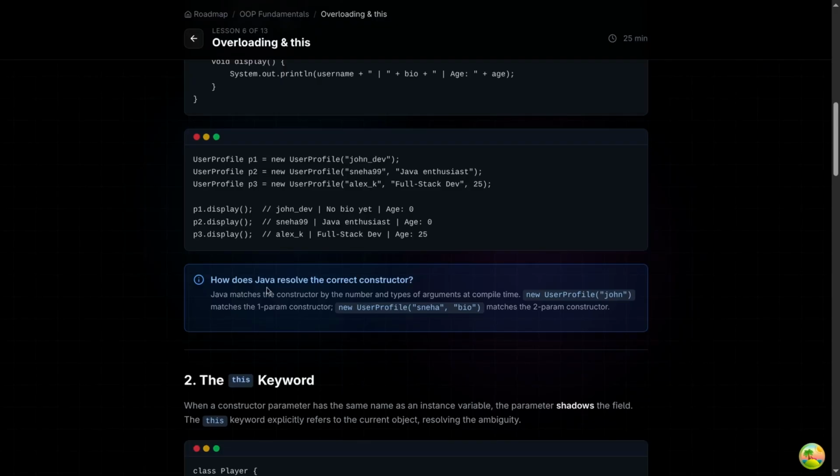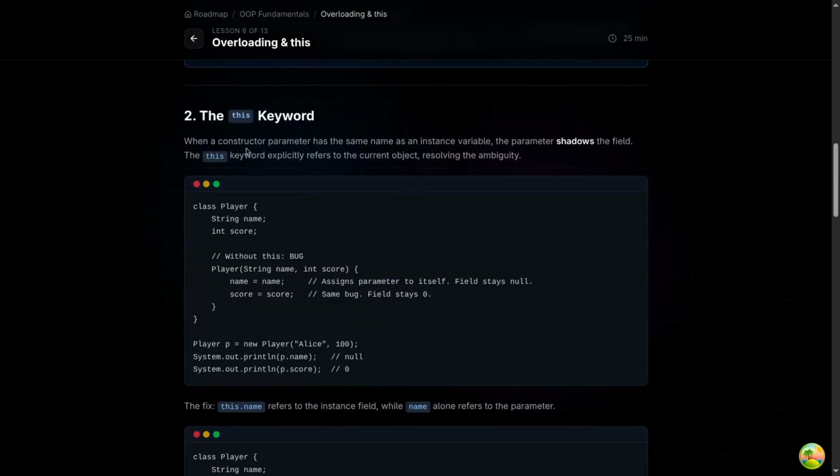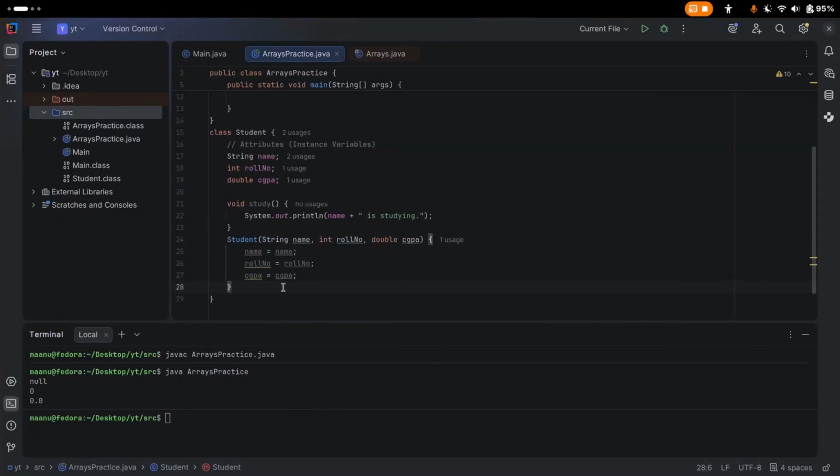Let's say, how does Java resolve the correct constructor? Java matches the constructor by the number of parameters. We have covered that, I guess. The this keyword: when a constructor parameter has the same name as the instance variable, the parameter shadows the field. We call that shadowing. The this keyword explicitly refers to the current object, resolving the ambiguity. When we do something like that, we also get one warning from the IDE: the value name assigned to name is never used. We can use this dot here, and here as well, and also this one as well.